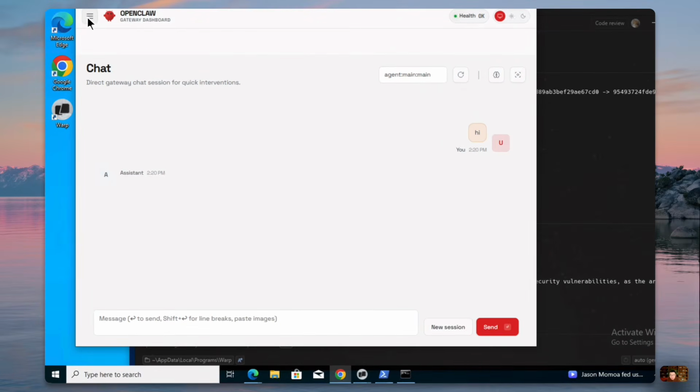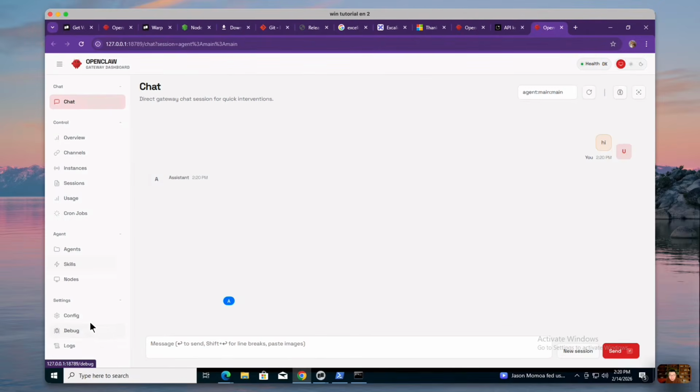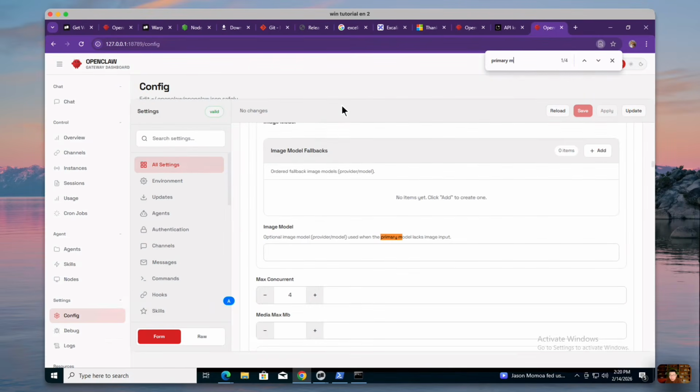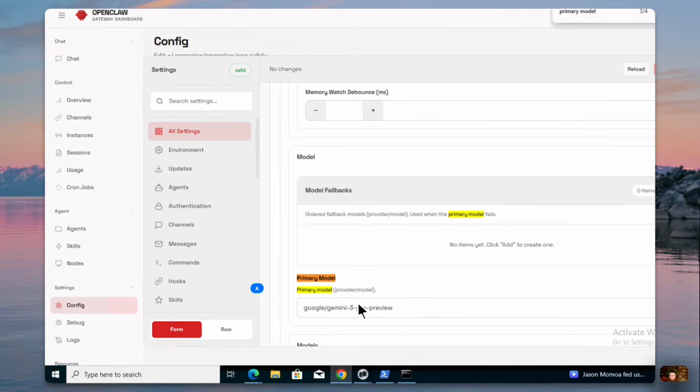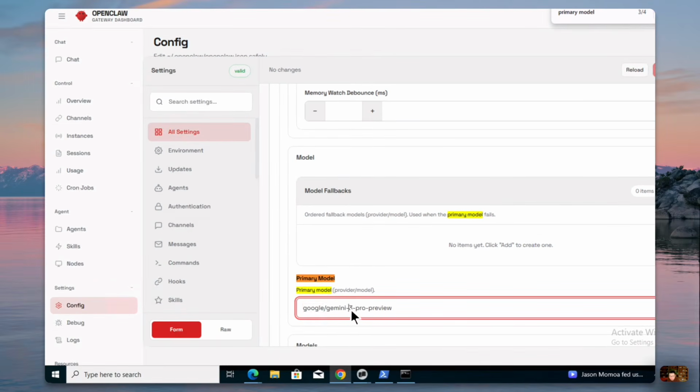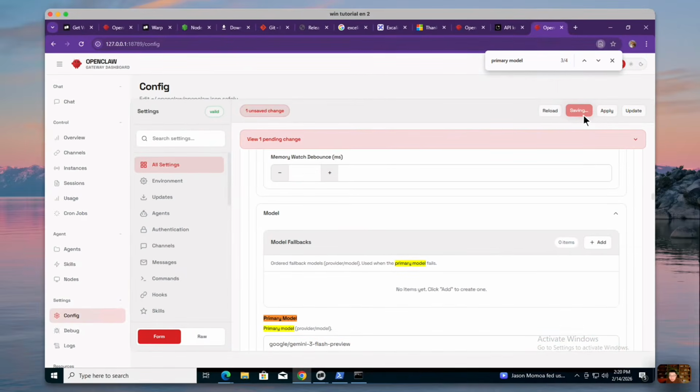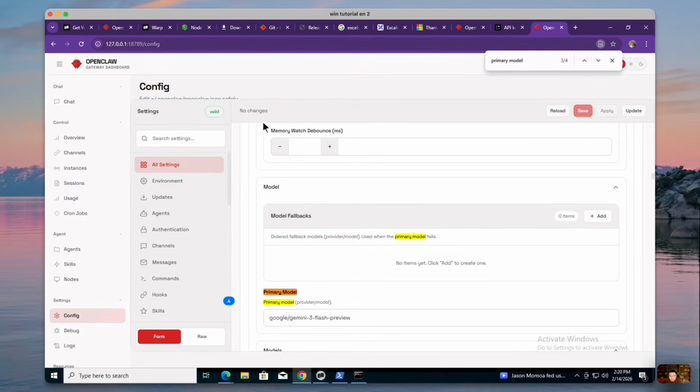You can go to the sidebar. Actually, I can see there is a config. Do not use this filter, it is broken. So we just use Control and F to search for primary model. It should be second from the bottom. You can see this is the primary model. It's Pro Preview. For free users, we can only use Flash preview. We save that, and it might take a few seconds to refresh.